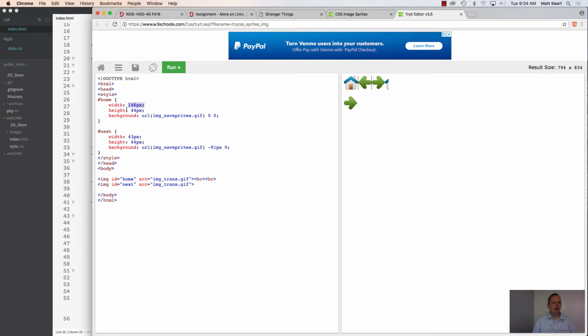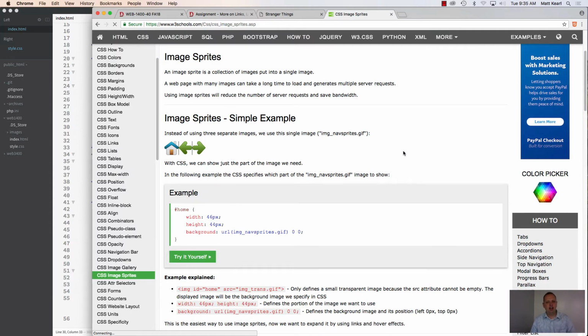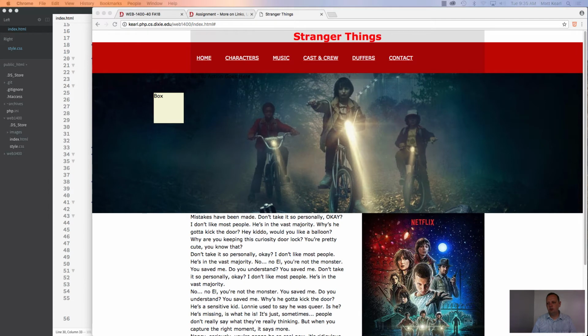So I can use a sprite to say, go pull up the background image, start at pixel 0,0, go across 46 pixels and go down 44, and that shows that section of the house. And if I want to show an arrow, start at -91, so it goes over, and 0, and then show 43 and 44, and it shows that portion of the image. So again, I'm not going to have you implement any of that, but it's important to know what sprites do and why we use them.